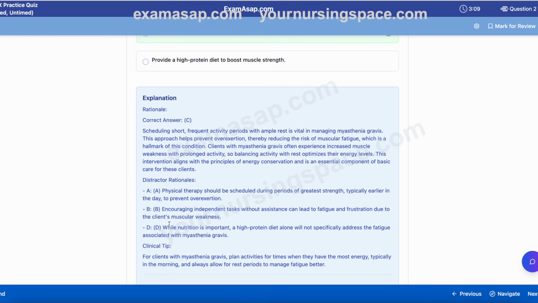The correct answer is C. Rationale. Correct answer C. Scheduling short, frequent activity periods with ample rest is vital in managing myasthenia gravis. This approach helps prevent overexertion, thereby reducing the risk of muscular fatigue, which is a hallmark of this condition.